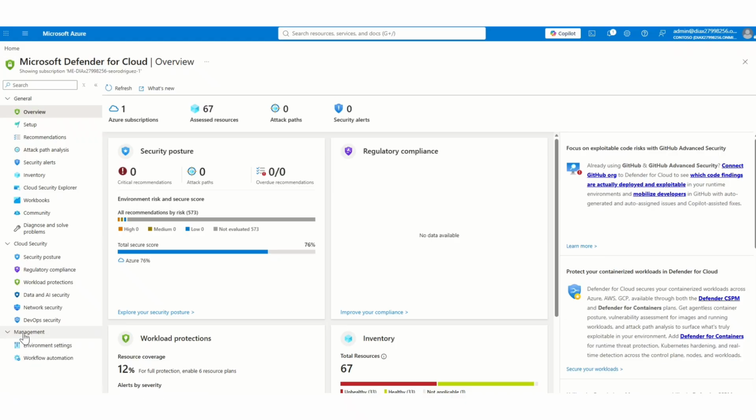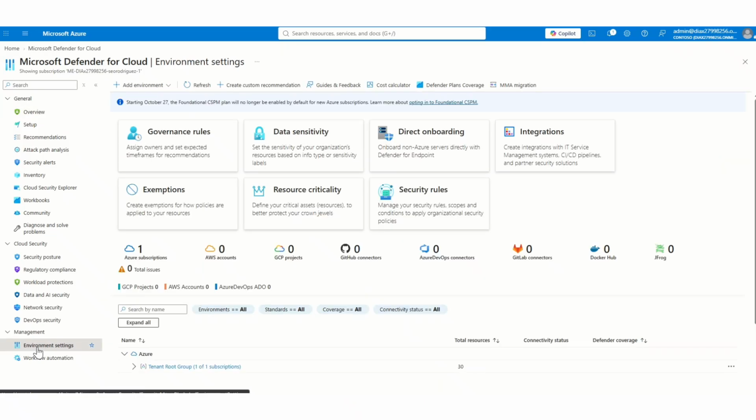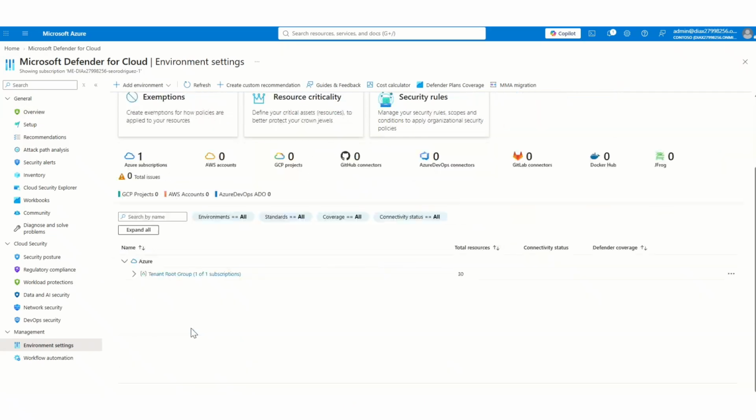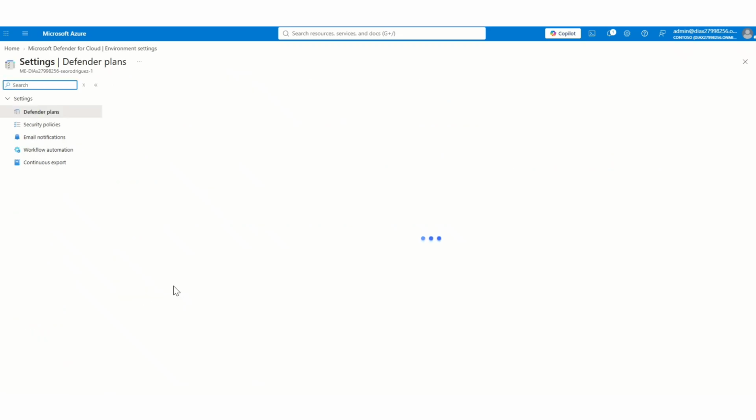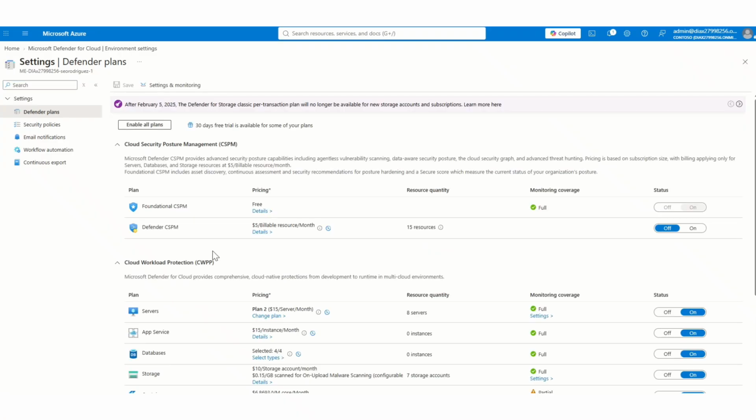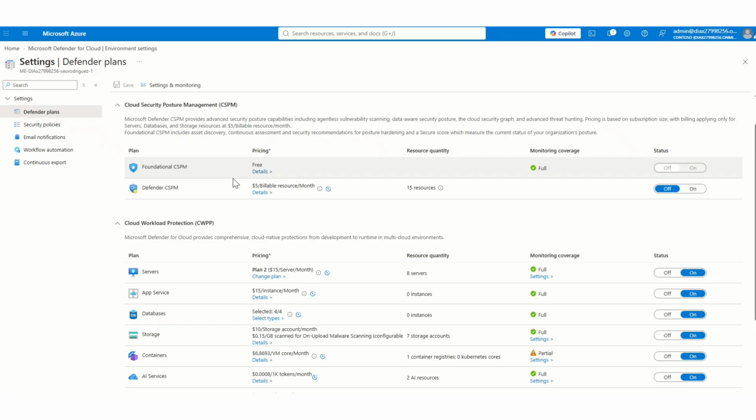But we're going to be looking at management, and in management, we're going to click on environment settings. Normally, this is the first thing that you need to do. And you can choose the entire root if you wanted to, or the subscription. I only have one subscription, so let's just stick to the subscription here. And so here we get into the cloud security posture management. We will discuss this in more detail in following videos.